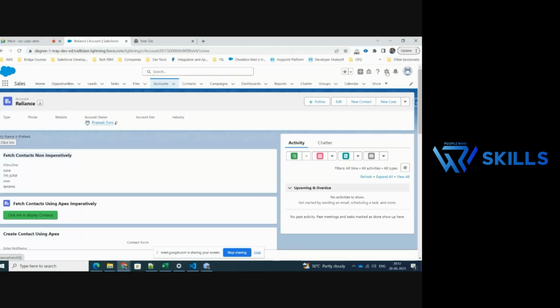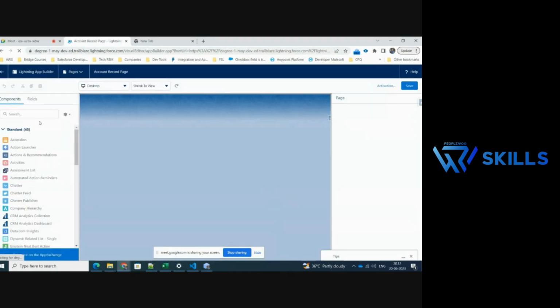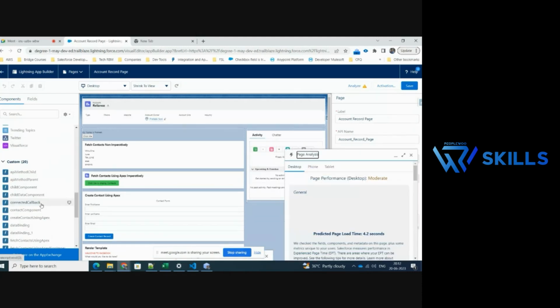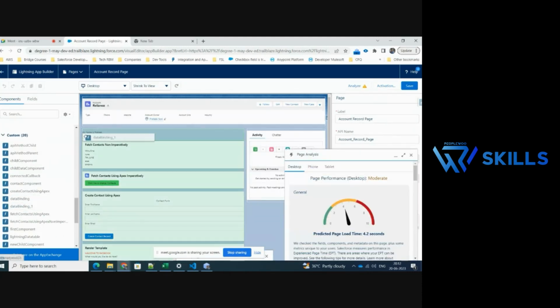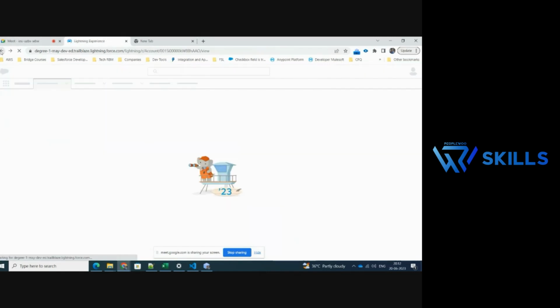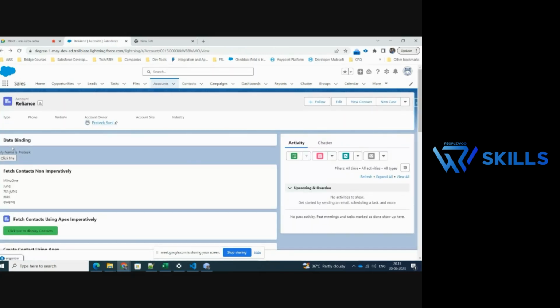How do we deploy a component? Setup button, edit page. On the left hand side, you can see the list of components, and our component should be under custom. So data binding _1 was the component. I'll drag and drop it here. See, my component is here. Now I'll go back. Currently I haven't put anything, so only the white colored lightning card is getting displayed.